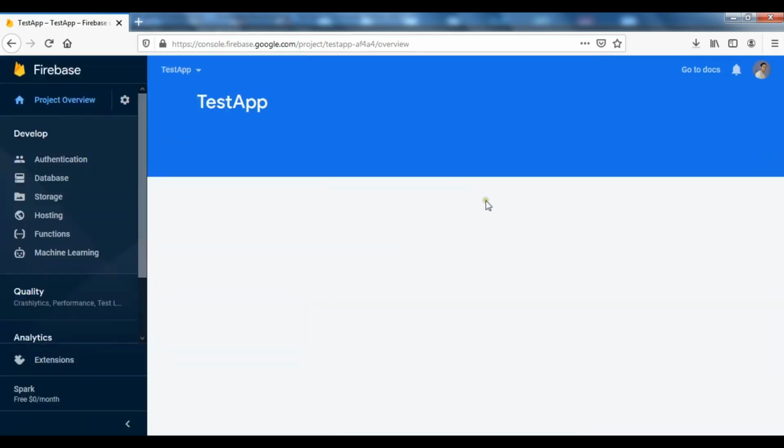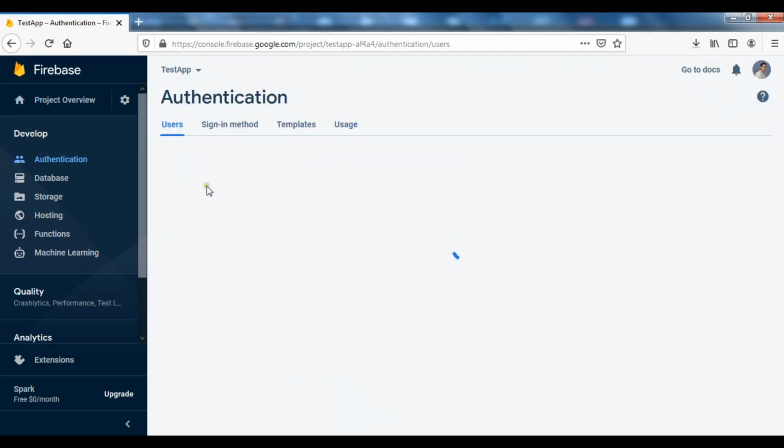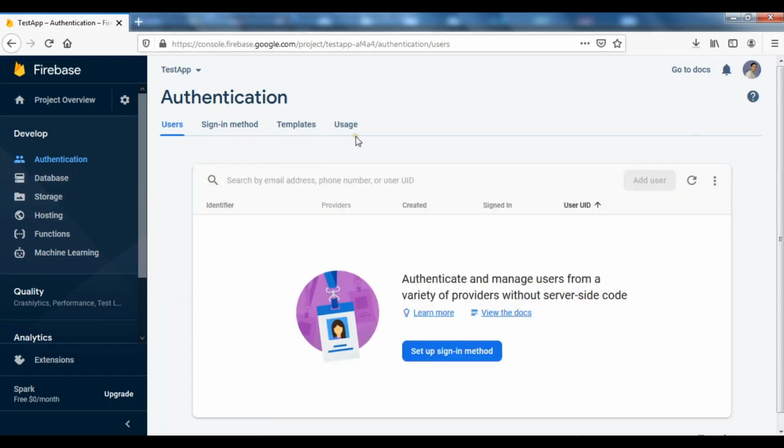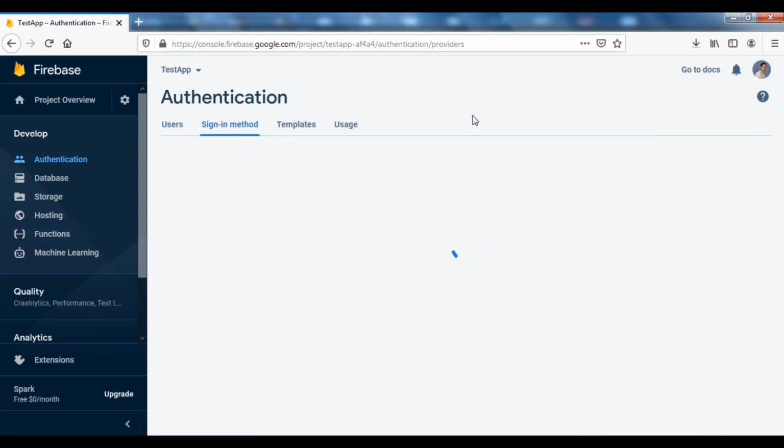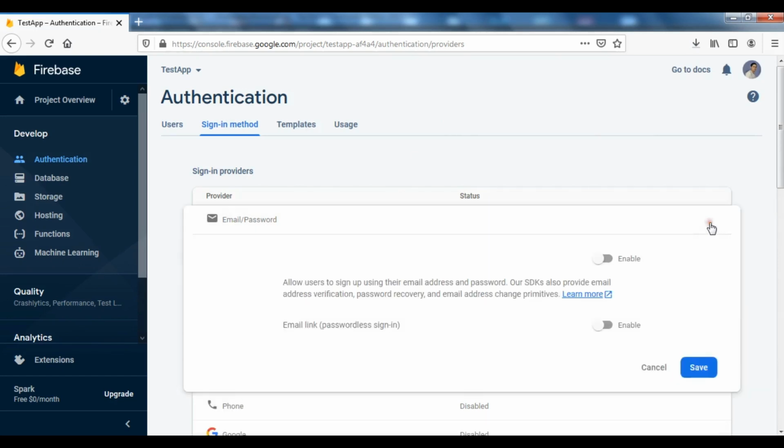Okay, now you can see that we have our test app project in here, and the first thing we need is to click on authentication, because we are going to use authentication. I have talked about database and storage before, just about database, not storage. After this we are going to enable sign-in methods. Let me click on this, and in here we are going to enable this and click on save.